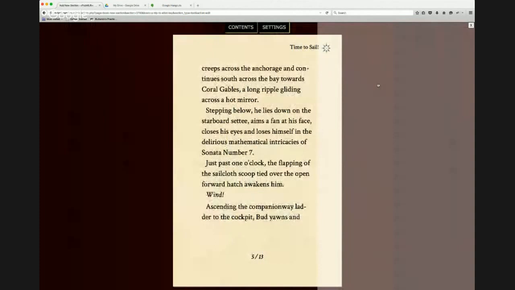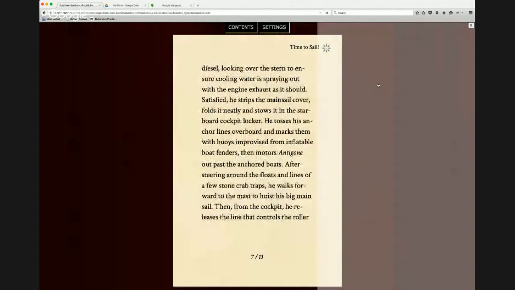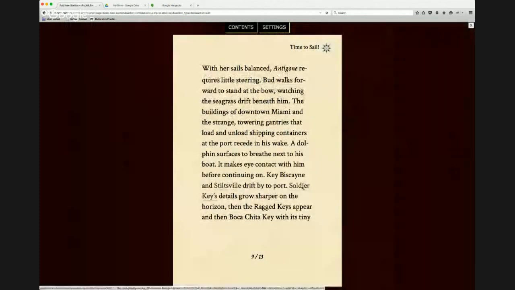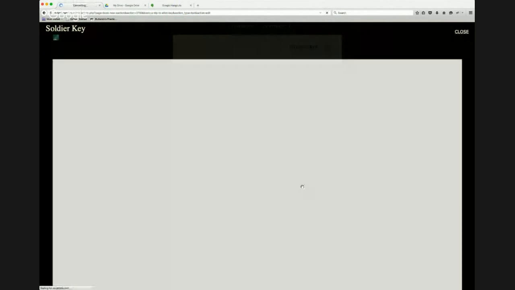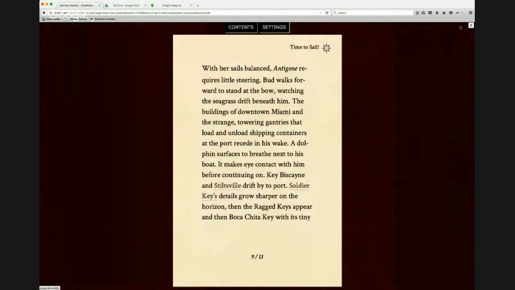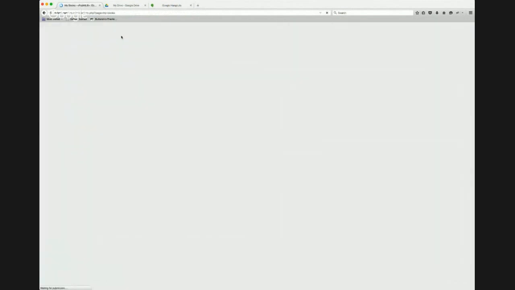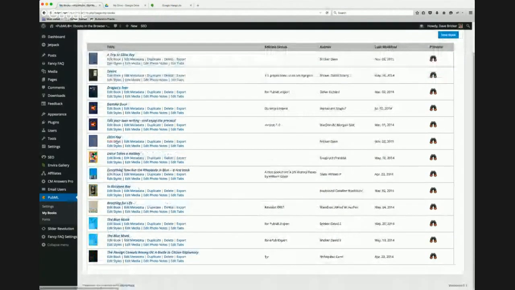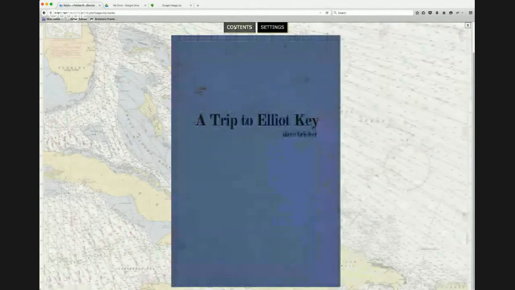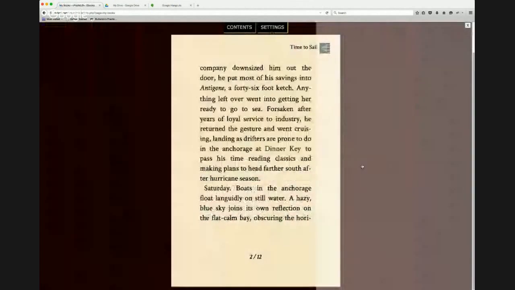Scroll through my text. I can also use my right arrow instead of clicking to the left or right. And let's see if we get Soldier Key. And we're getting the map. So there's some problem with my copying and pasting. I'm going to go to My Books because I built this earlier today to make sure it would work. And I'm sure it's a problem with my links. Here's the same book. Let's go ahead and preview my earlier version. And go to my contents. Same book, slightly different cover.